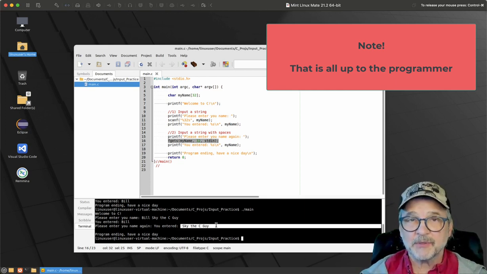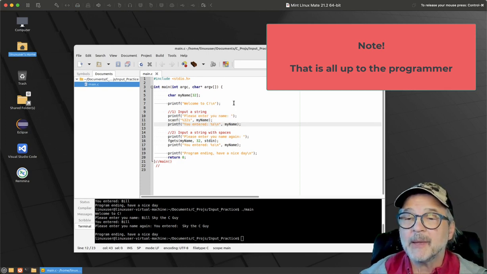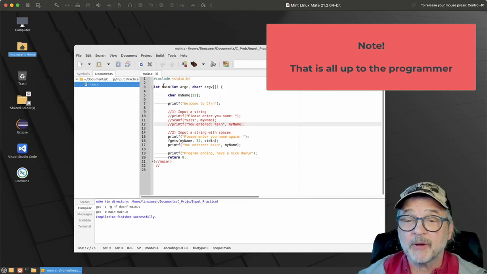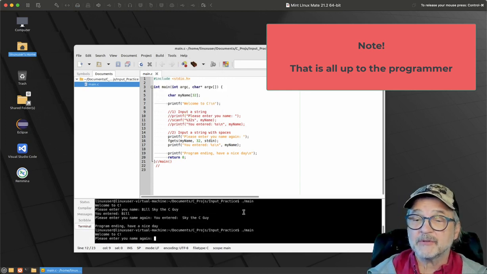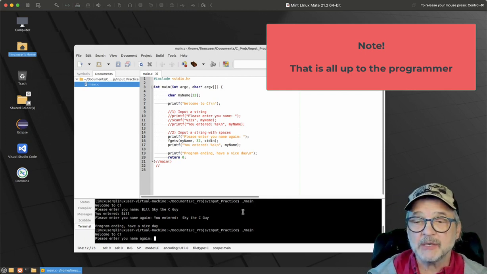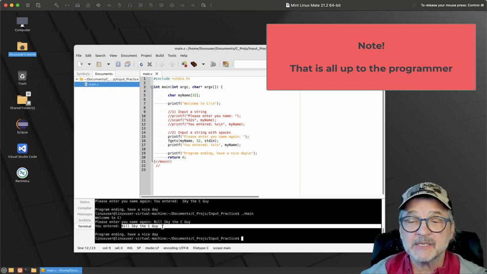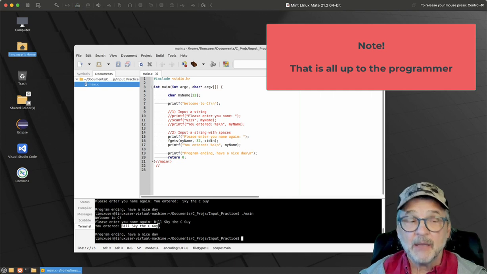So we're going to see this a lot with numbers, when we enter in numbers. For right now, let's just go ahead and comment all this out. I think there's a faster way to do that, just so I can show you how fgets works. And then we're going to talk about how to clear the keyboard buffer very soon. Okay, so let's try it now. I have the scanf commented out, so we're not going to use that. So I'm going to say Bill Sky the C guy. And you can see that it took the whole thing, including the spaces and the enter key, and everything's great.